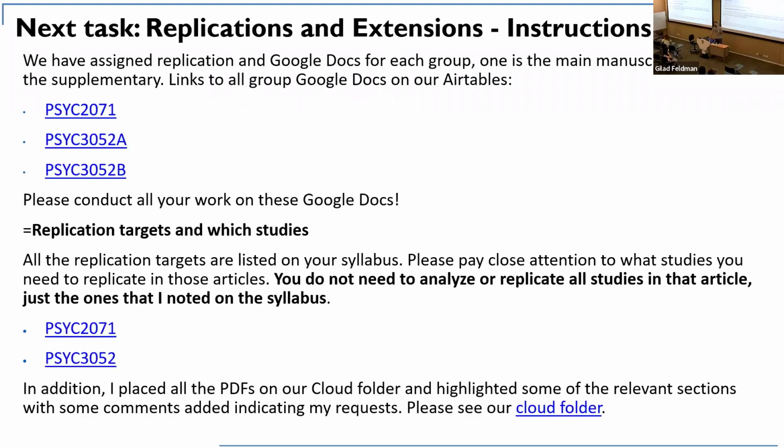I did this Slack post where I updated you about all the resources, where to find everything. The important thing that I want to tell you is that in your replication targets, you're not replicating the whole article, you're replicating specific studies in those articles. So make sure that you check the syllabus in order to identify which studies you need to replicate. You don't need to do beyond that.